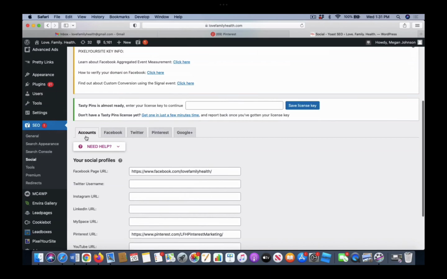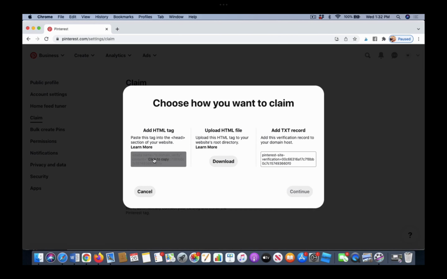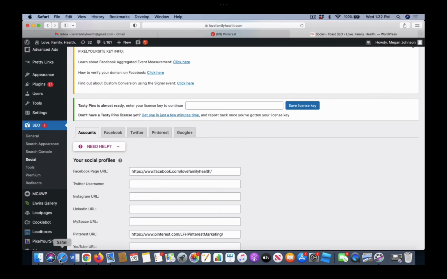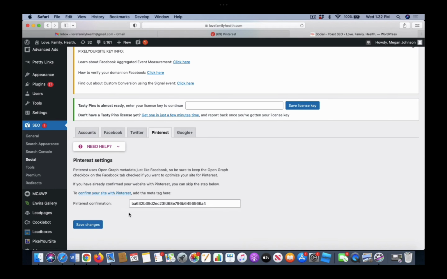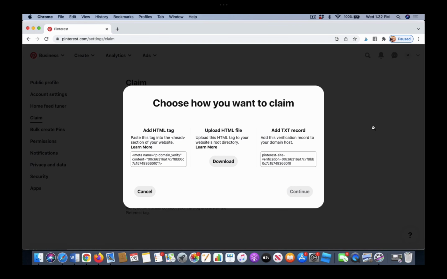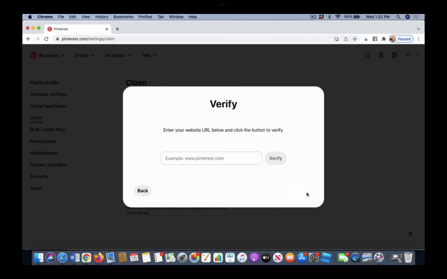Now you see all these different accounts, Facebook, Twitter, Pinterest. You're going to take this tag that you copied right here, and you're going to paste it where it says Pinterest confirmation. Here, that's where you're going to paste your tag, and you're going to click Save Changes. Just like that. So I'm going to go here. This is my fake site. I'm going to click copy, and then I'm going to click continue.